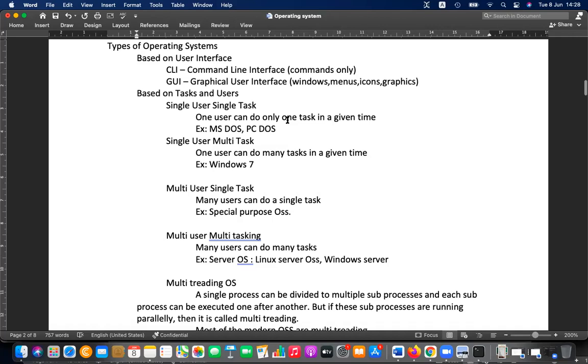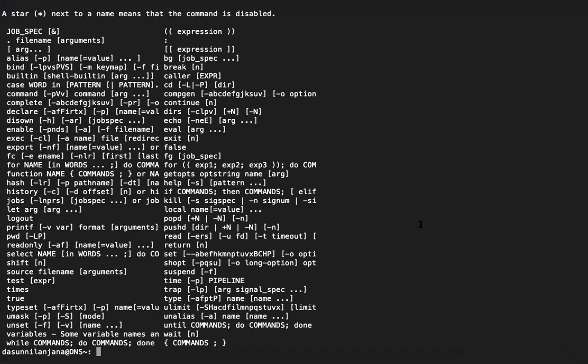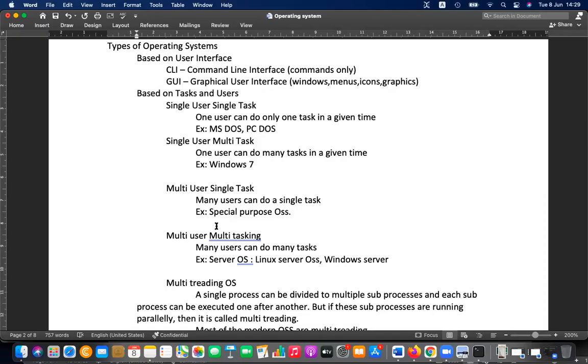And single user, single task. Single user, single task means only one user. A single user can use the operating system, and only do one task. Here, for example, the terminal. Only one user can use this, and only one task, one command can be given, not many. So while downloading, you can't type another command. While accessing the internet, if you're checking the internet, you have to stop that and do the next, one task at a time.